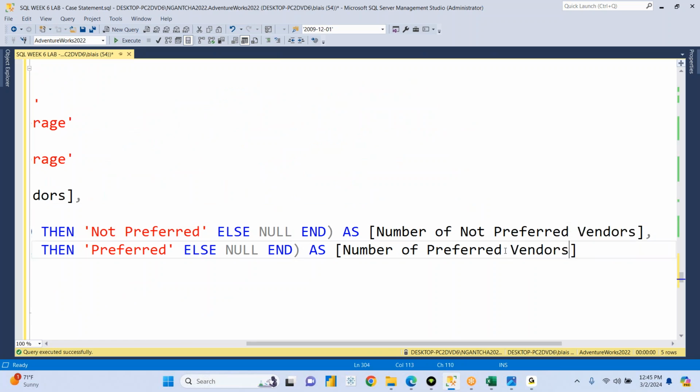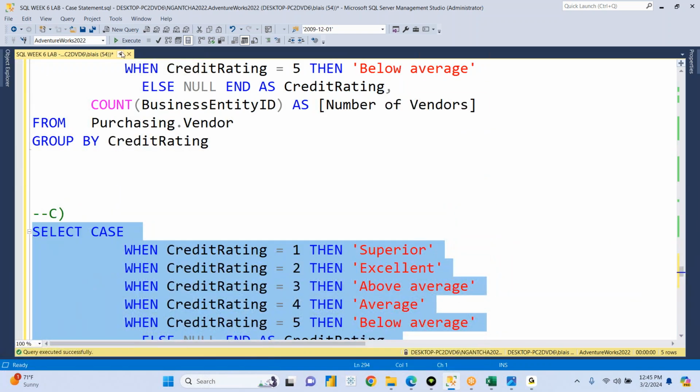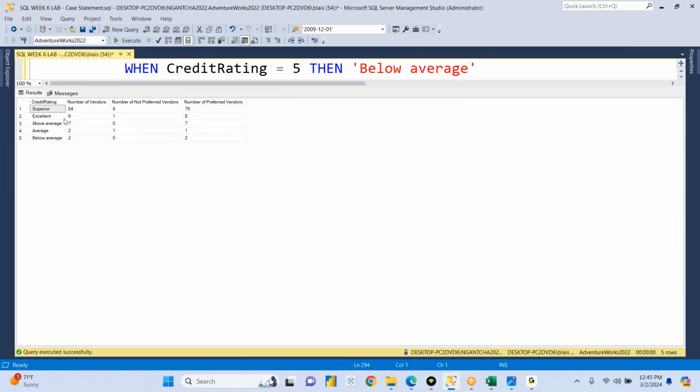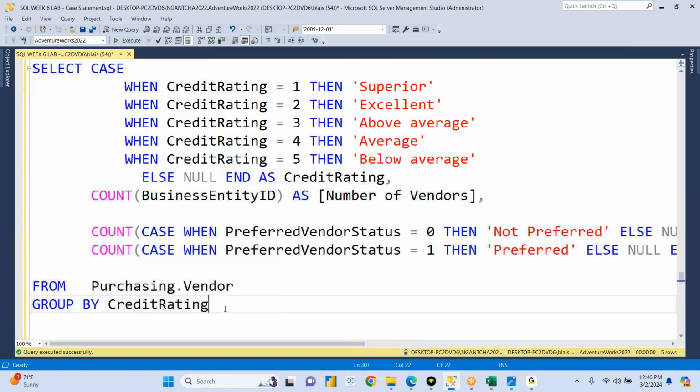And each time you add this and this together, they get this. This and this together always get to this. This and this together get this. See, this is a very interesting area. All the 7 vendors with credit rating of above average, all of them are preferred vendors. All right, this is very powerful analysis we're doing right here.